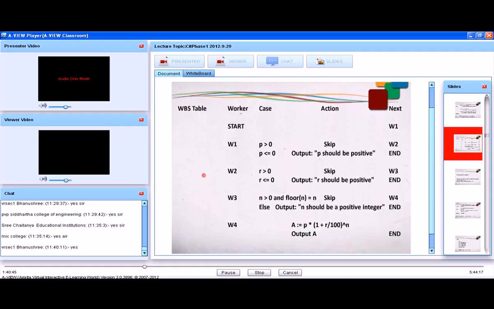This is a typical chart which we call the WBS table, work breakdown structure table. Every time you write a program, this is how it is written. It is in 4 columns, giving the names of the workers, what are the different cases he has to check, and in each case, what is the action he has to take, and whom he has to call next. This is a complete program representation.